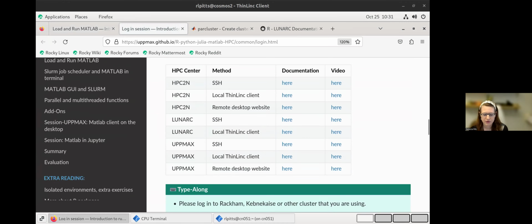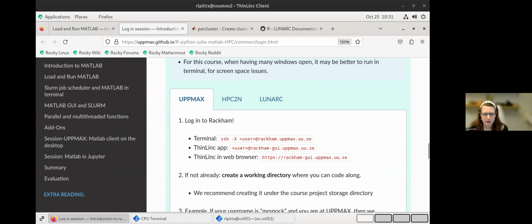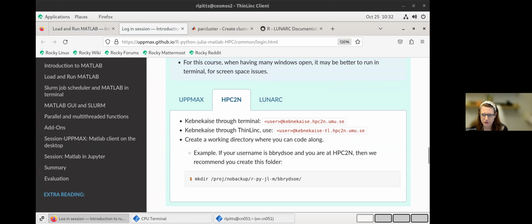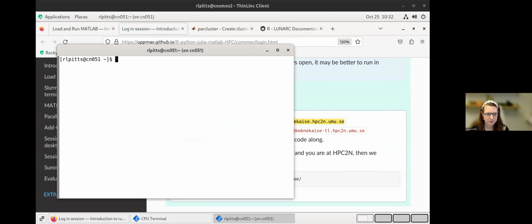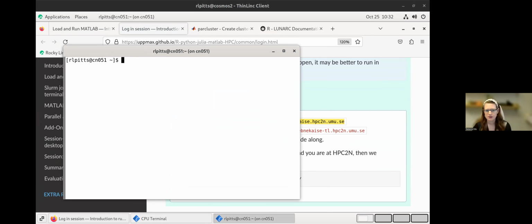In order to log into UPPMAX, I need to type in this. I will type that here. Is the terminal here nice and big and you can see everything, right? Yes. What's wrong with my laptop? My keyboard all of a sudden. So what you will do now is log into UPPMAX from your Cosmos compute node.